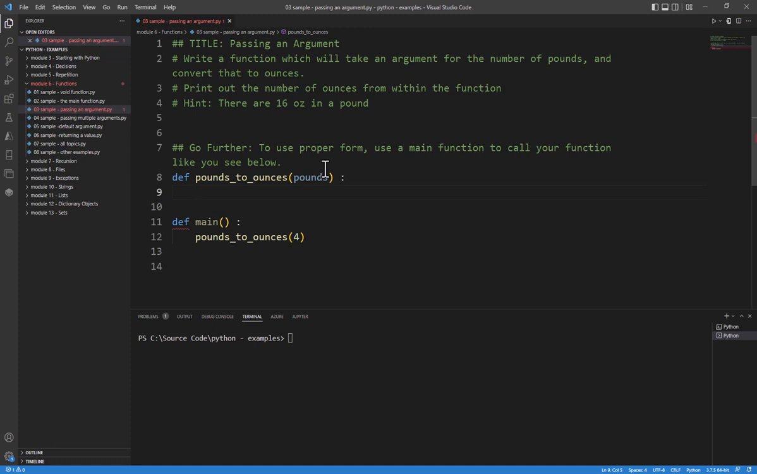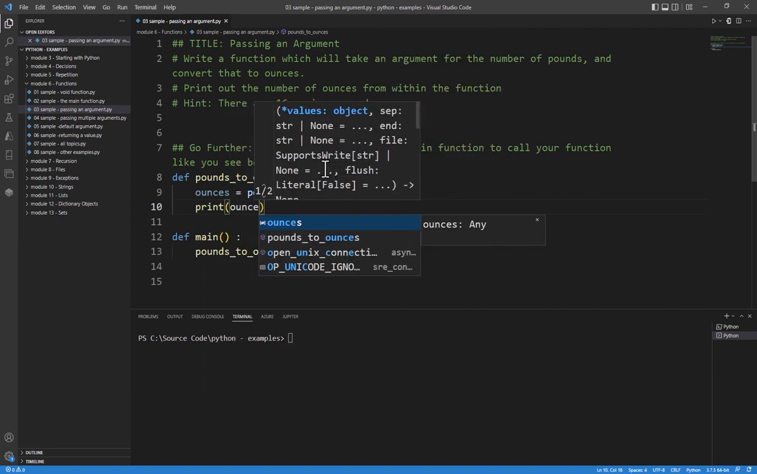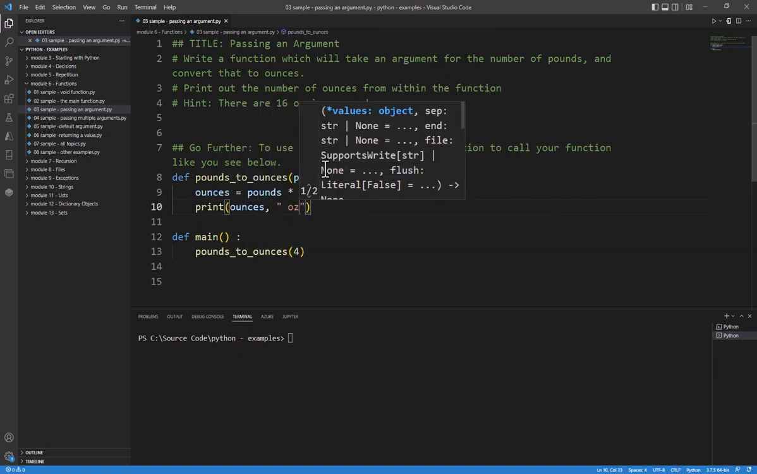So there's a fast way and a slightly slower way we can do this, but I can say ounces equals pounds times 16 because there's 16 ounces in a pound. And I can print ounces, and then I can say something like ounces like that.